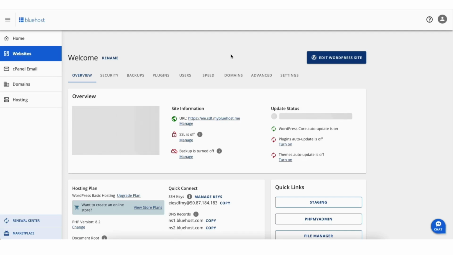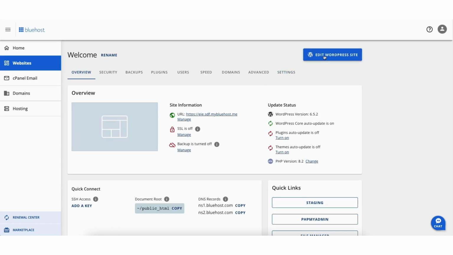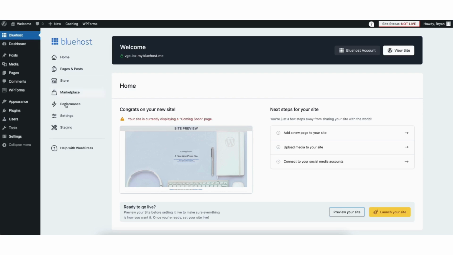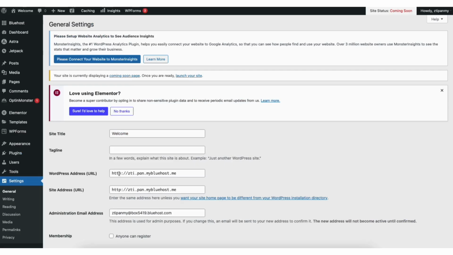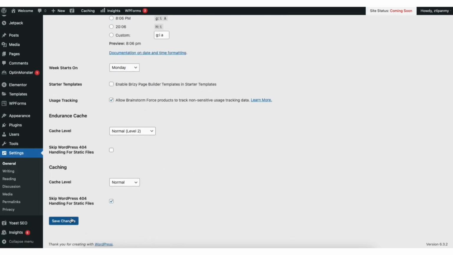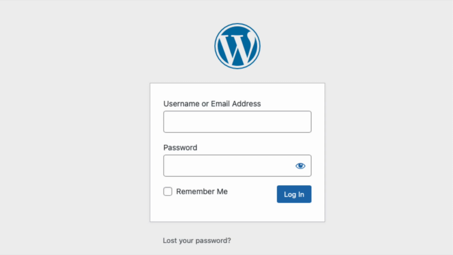Before we choose a theme and start editing it, we want to change our domain name to be secured using HTTPS with the free SSL certificate. I'll click Edit Site to be taken to WordPress. I'll hover over Settings in the left side menu. Click General. You'll see WordPress address URL and site address URL. Change these to HTTPS instead of the HTTP. Scroll down and click Save Changes. It'll now log you out of WordPress because we changed the URL to HTTPS.